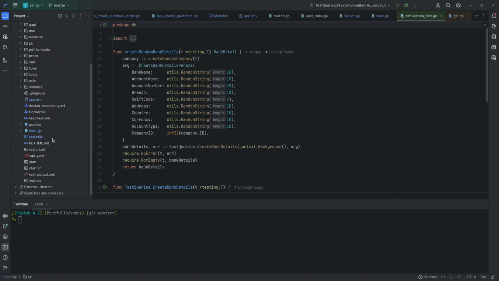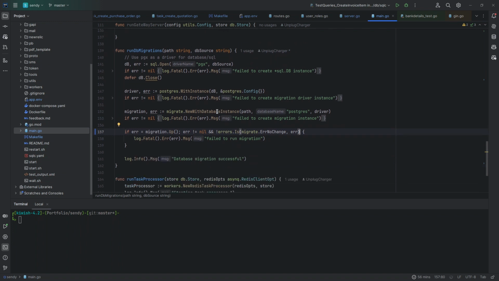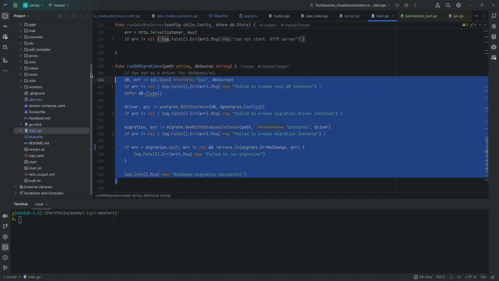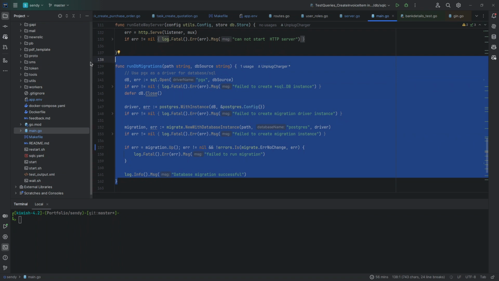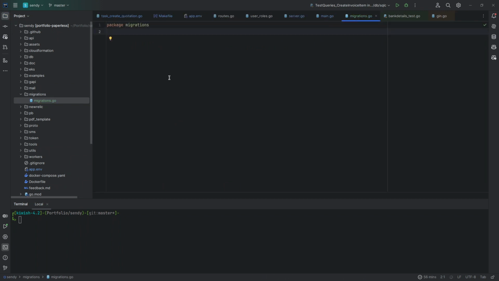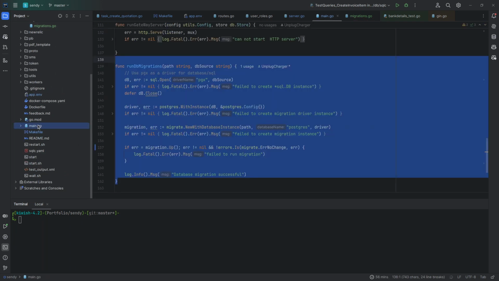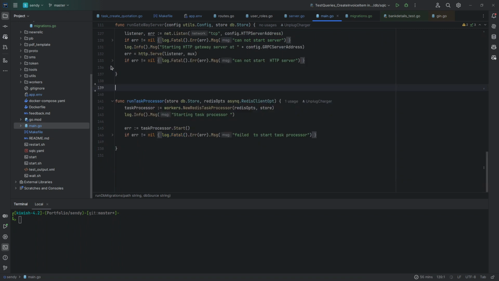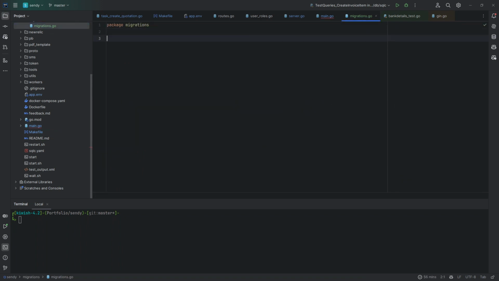In the already written code, this is the function that runs database migrations. What we are going to do here is separate it into its own package so that we can call it from anywhere in the code base. So let's do that. We create a Go file, migrations, and then we just cut this and paste it here.